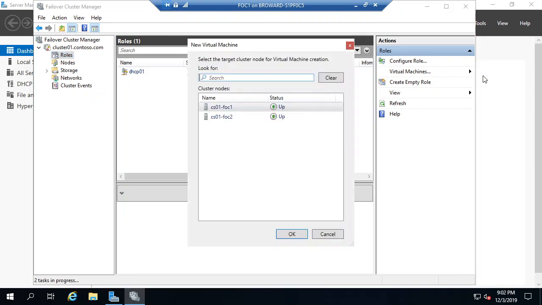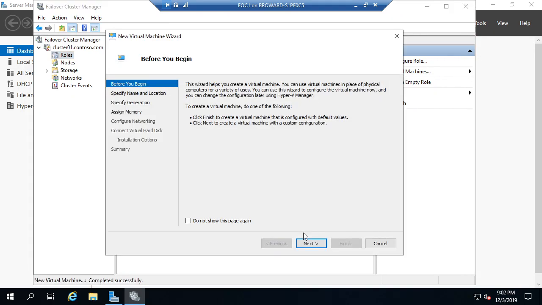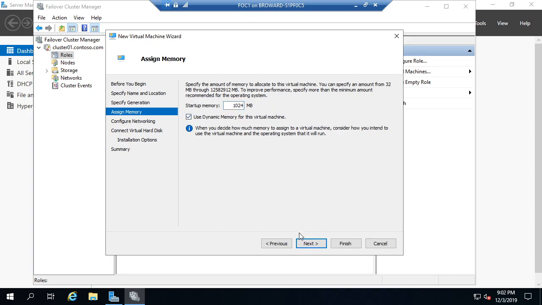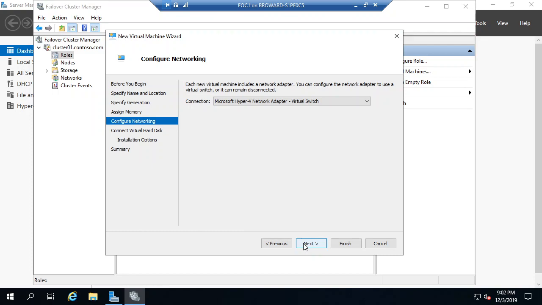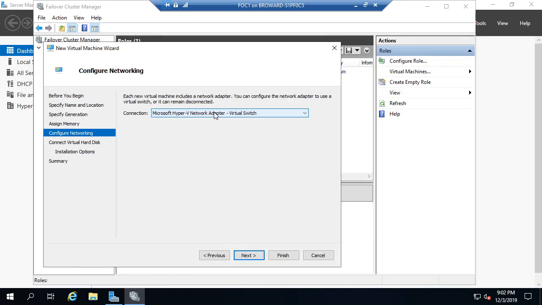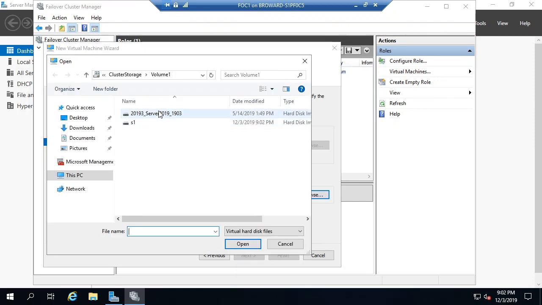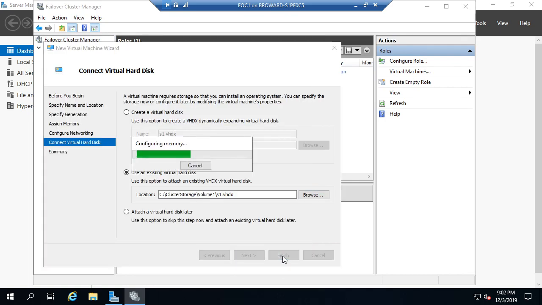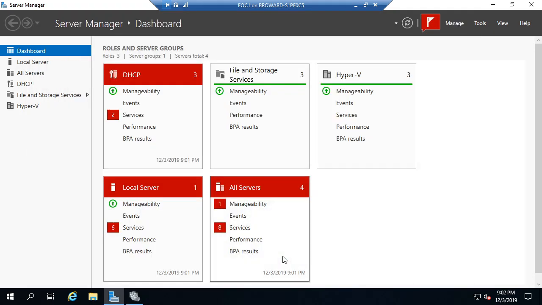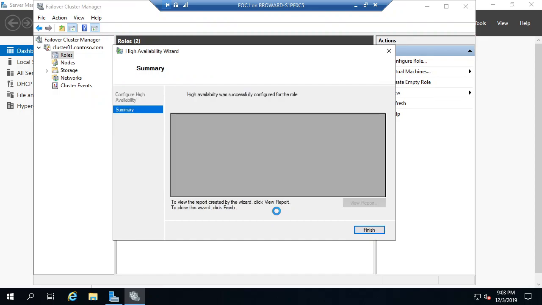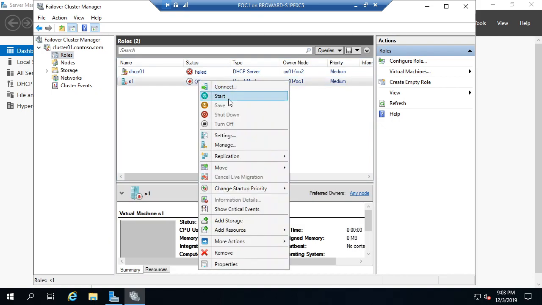Don't put your parent disk in the virtual machine. Now I'm going to create a new virtual machine on FOC1. I'm going to call it S1, Gen 2, dynamic memory, connect it to that virtual network card. Guys, this network card, all the storage settings, where the virtual machines are, need to be identical on both machines. We're going to use an existing disk. Choose that S1 disk. Start it.